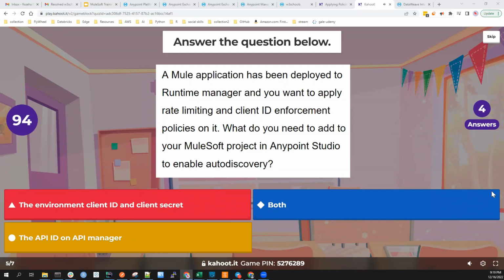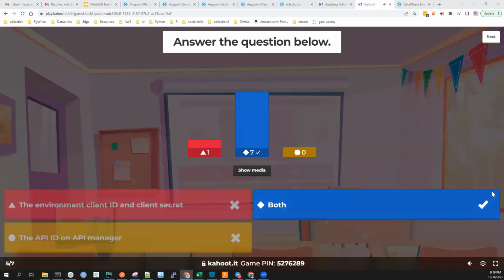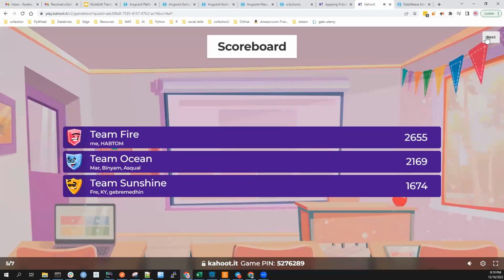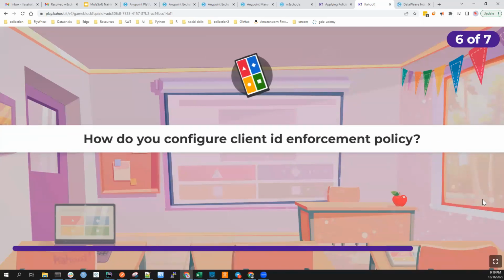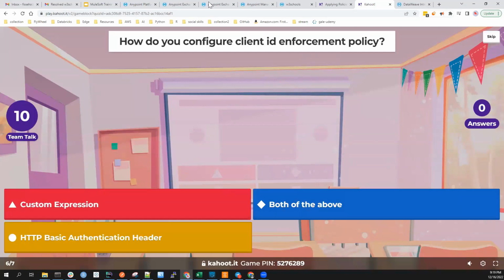When you try to deploy your application, and if you encounter errors, you have to make sure these requirements are fulfilled. Otherwise, your deployment may give an error. Perfect. Yes, both of them are important. Next question. Well, almost done. How do you configure client ID enforcement policy? Using custom expression or using HTTP basic authentication header, or both of them?